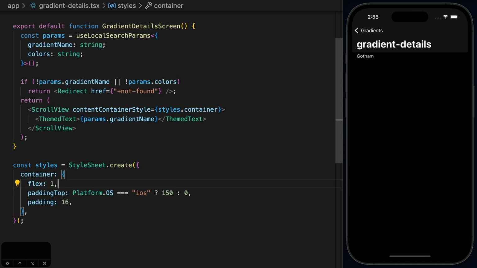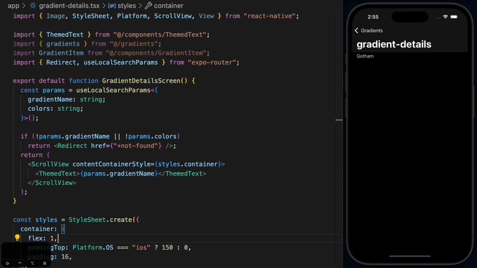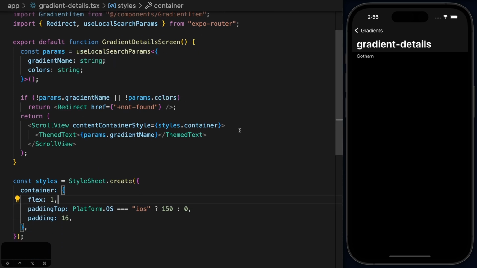Okay, so that's the gradient details. Let's try to continue here. Now, the gradient details hard-coded title, I don't really like it.